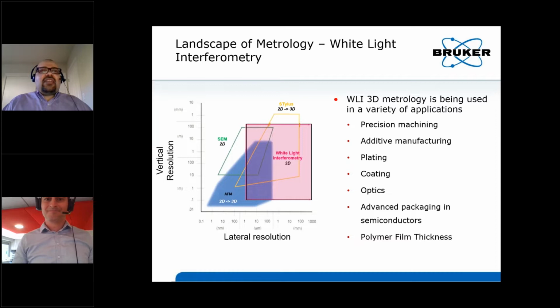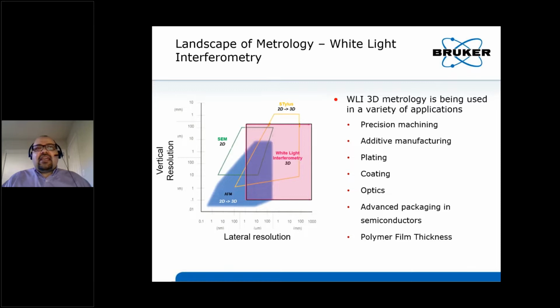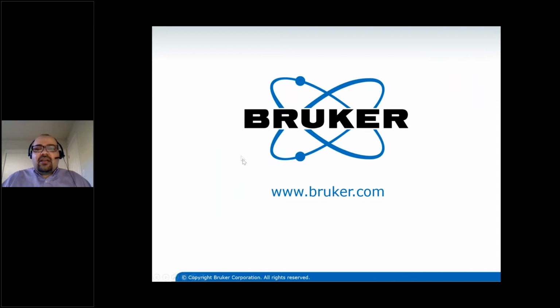The applications for this are anything that has a surface; pretty much optical profilometry could be used to characterize it. Applications include precision machining, additive manufacturing, plating and coating, which we'll touch on today, but also looking for defects on optical surfaces, characterizing components for advanced packaging in semiconductor, and even to a degree measuring polymer film thicknesses as well. So I'll hand this over to Samuel Lesko to continue the discussion on some of the details related to optical profilometry.